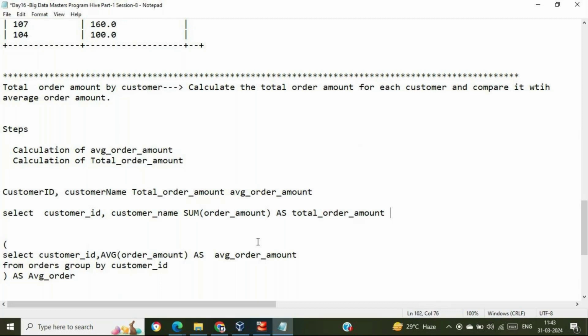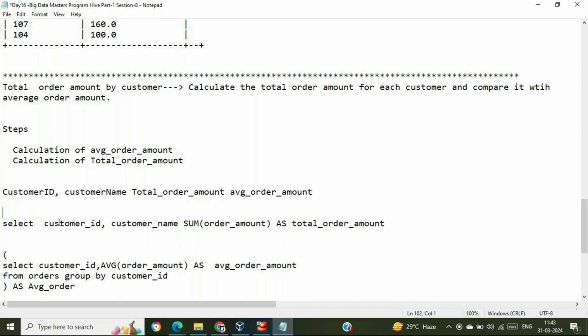I think we can give only the customer ID. No, customer name is required, because we are going to perform the joining as well, and this is the final one. So after customer name, a comma should be there. Yes, a comma should be there. Perfect. Okay, so I want to have customer ID, customer name, then order amount as total order amount. And I want to have this average order amount as well.